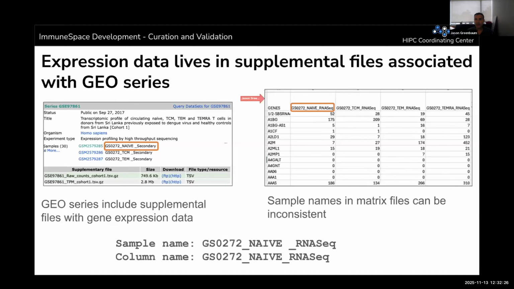The names in the matrices don't always match up, such as the case here where we see on the left side, the name has this space in there. On the right side in the matrix, there's no space. And this is one of the more mild examples. There are other examples where it takes a lot more calculation and review to figure out which samples in GEO match up to the matrix columns.